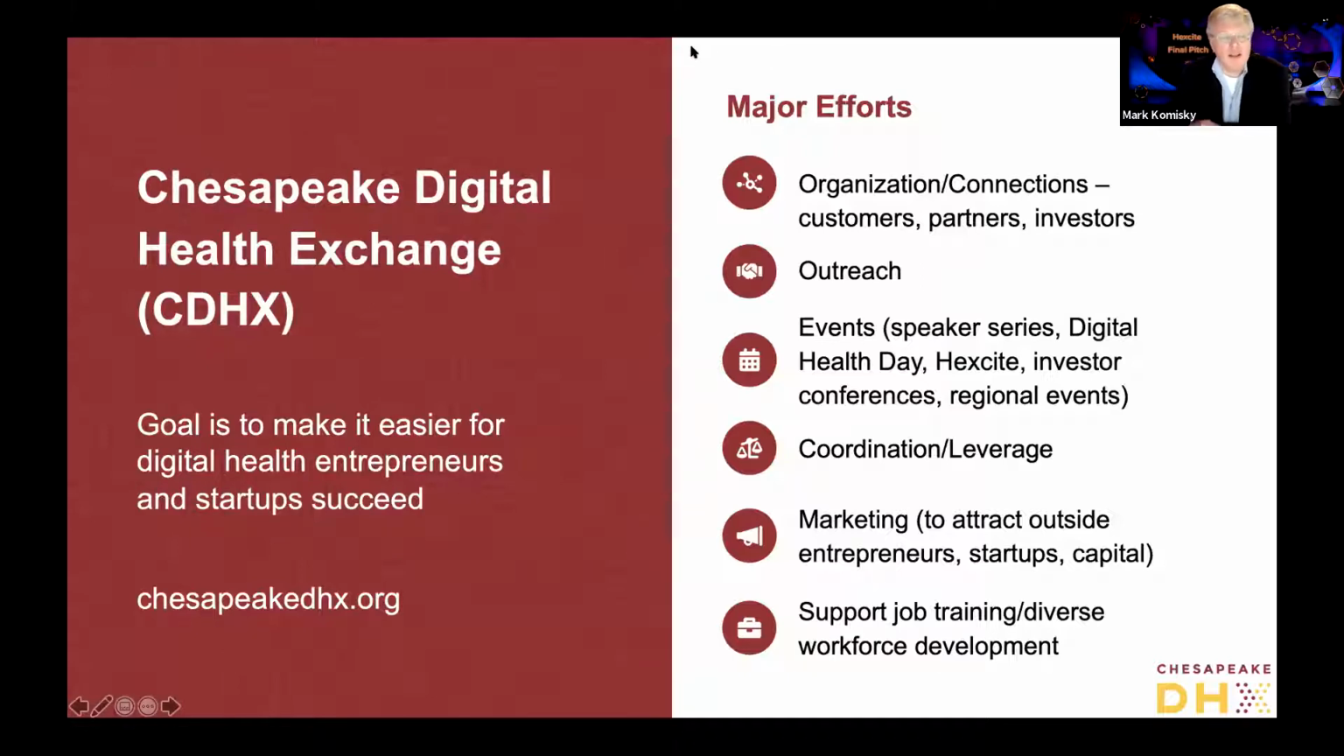Our goal at CDHX is to make it easier for digital health startups to thrive in the Chesapeake region. And we do this in a number of different ways. First, by organizing and making meaningful connections among startups, investors, customers, and strategic partners. We actively seek companies in the space, and we're holding events, now online, to highlight digital health successes and connect the community. We work with other universities, other incubators, and partners in the region to leverage the resources that are already being dedicated to complementary efforts around entrepreneurship and innovation. We're going to market the region to attract outside capital, startups, and jobs, and we support job training and diverse workforce development.